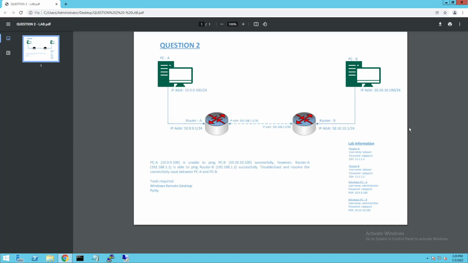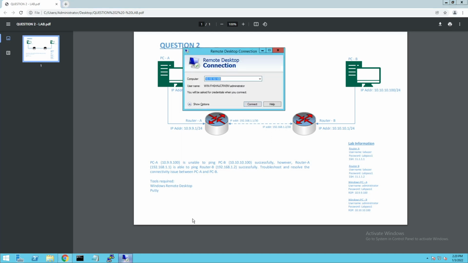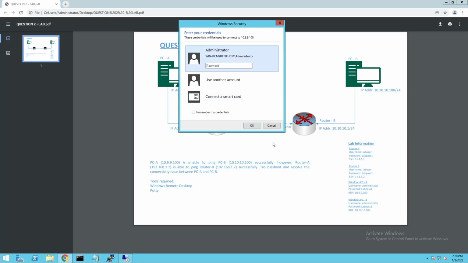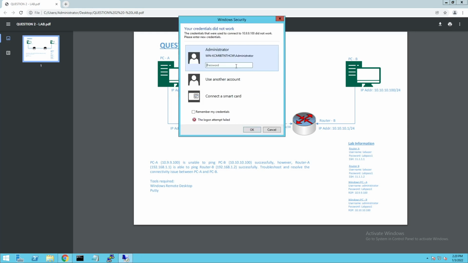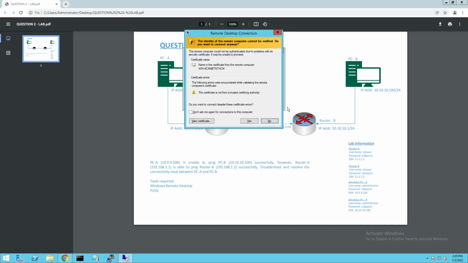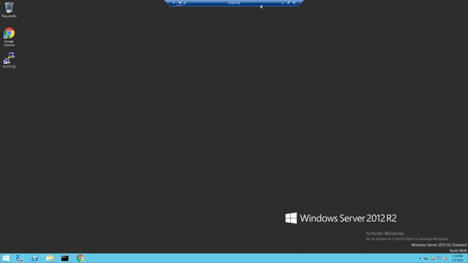All right, let's check. In order to do that, we're going to need to bring up PCA and PCB in remote desktop. Let's log in firstly to PCA. What's this password again? There we go. Nope, that's the wrong thing. All right, let's try this again. All right, looks like I entered it correctly this time. All right, so we're on PCA.